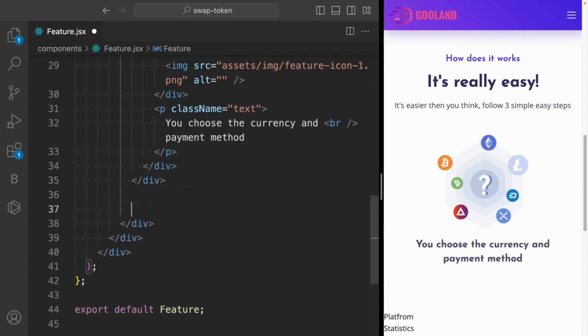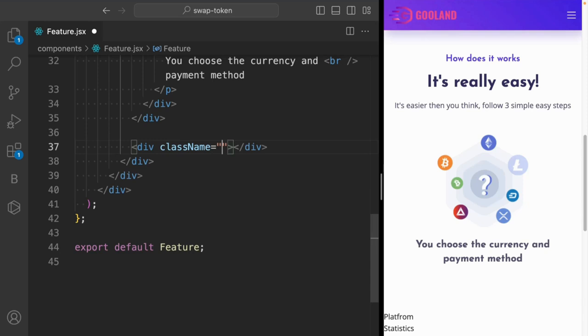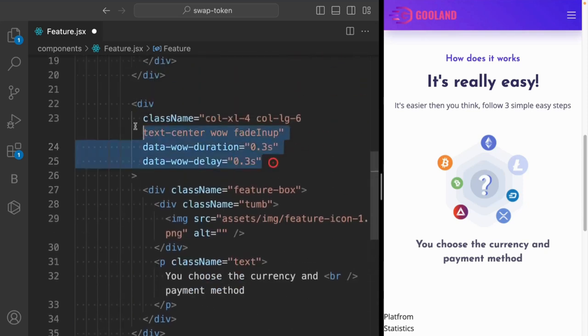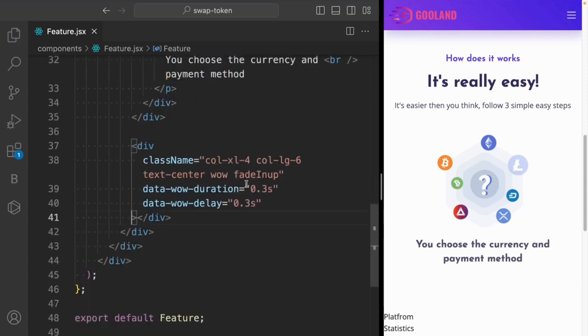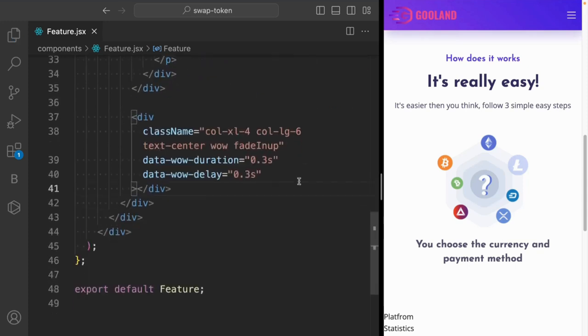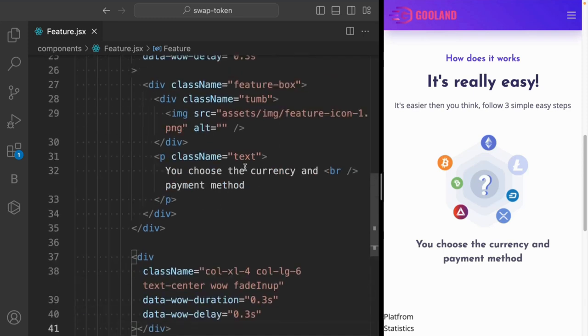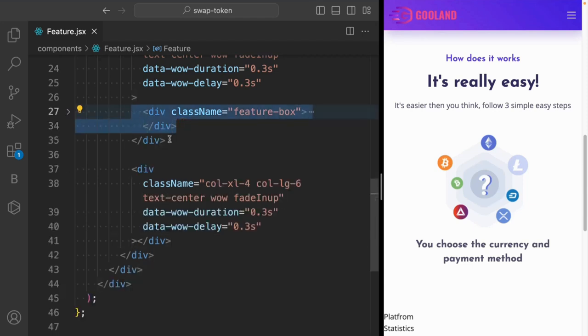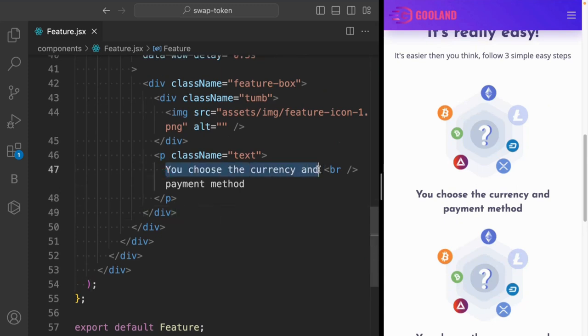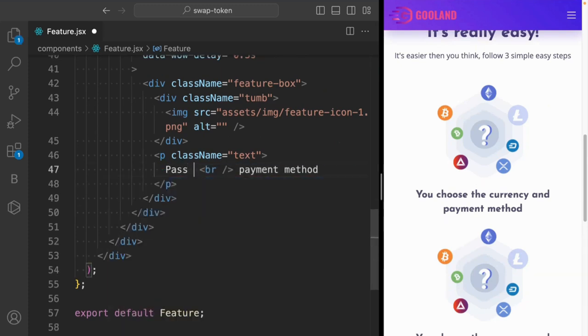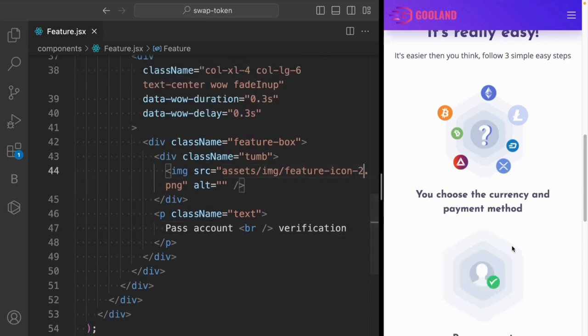Now what I'm going to do is come back here, let's take another div, it will have a class, and we already have this structure, so let's copy this one and replace it. We have to do the changes. This looks fine, don't need to do any changes, but we can come back here, and this is the image we have. Close this one, copy and paste here, and we can change this text. This will be called pass account, this will be called verification, and this is the image too.